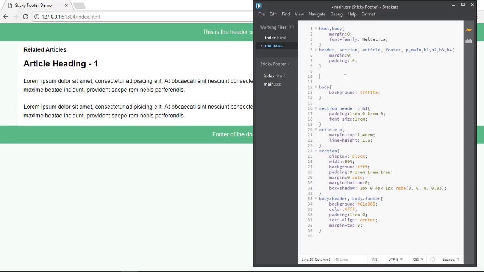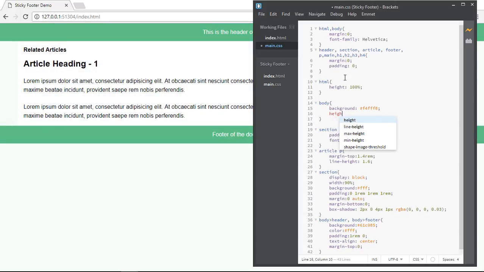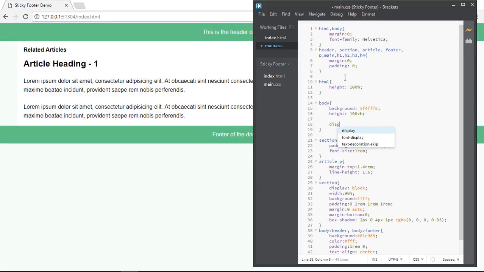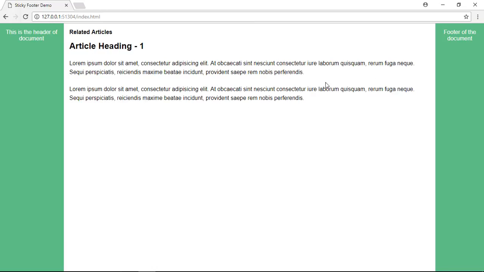So let's target the HTML element and set its height to 100%, and the same goes for the body element here. Set its height to 100vh, or you can set it to percent too. And let's go ahead and set the display property of this body element to flex. Now it will change the complete layout of your HTML document here.